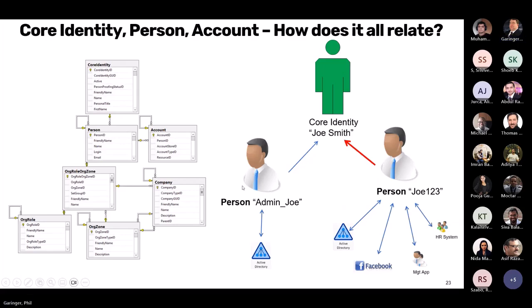Let's terminate him. And then we'll have policy definitions in the provisioning policies that are controlling these accounts. The provisioning policy for admin Joe that controls this Active Directory account says to disable the Active Directory account on termination. Maybe the provisioning policy that controls this Active Directory account for Joe 123 says it's supposed to deprovision the Active Directory account. So the net result of the termination would be that admin Joe as a person gets terminated, his account gets disabled. Person Joe gets terminated, his account's deleted.